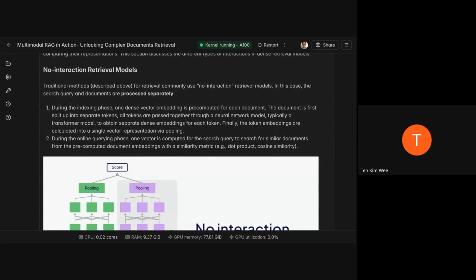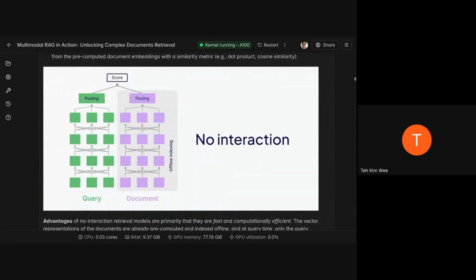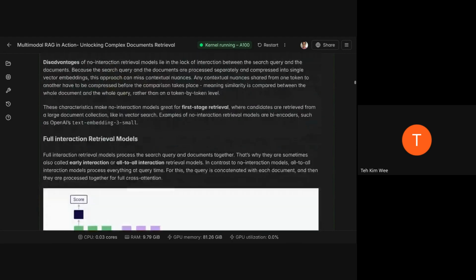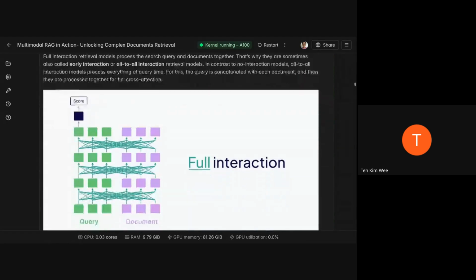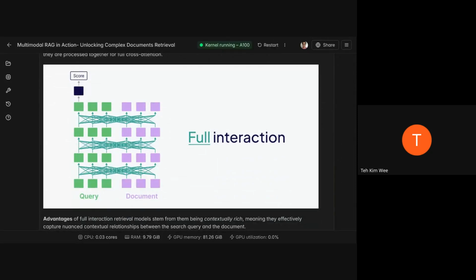No interaction just means that you treat them separately. So you embed the query and the documents separately, so there's no interaction during the embeddings generation. No interaction. So this is what all the traditional conventional methods are. And if you're familiar with re-ranking, because after you retrieve, you can do re-ranking, right?